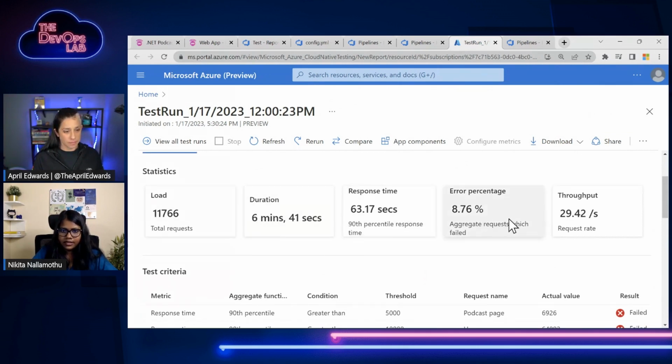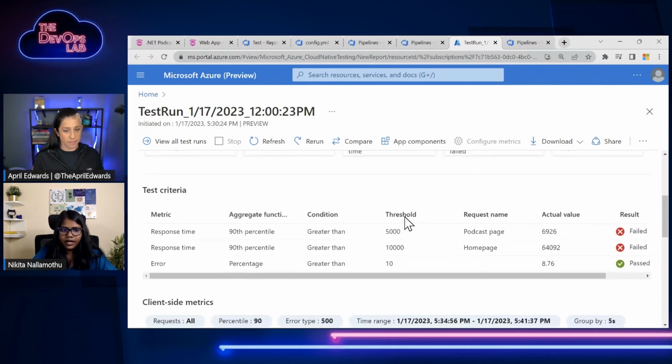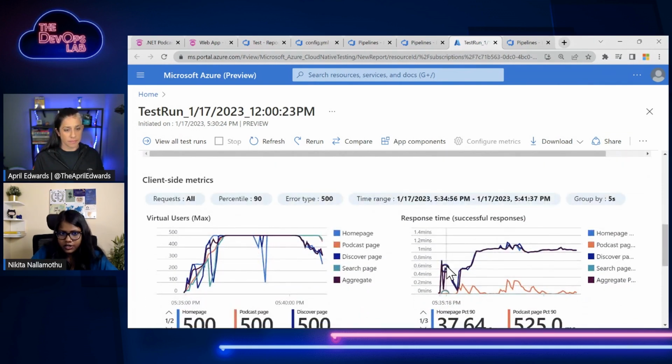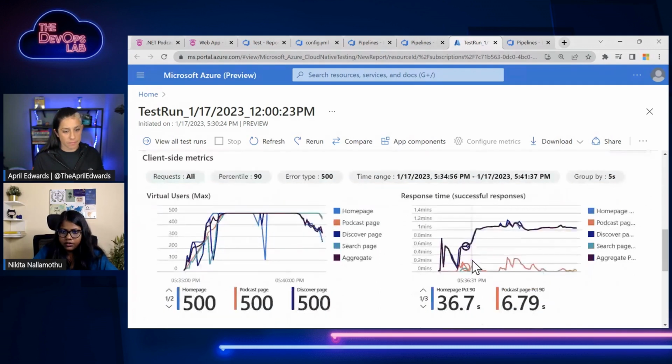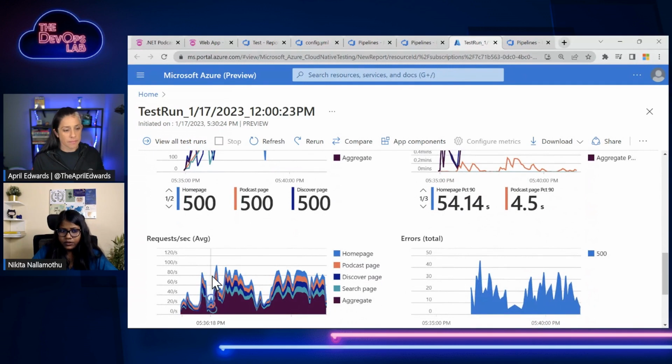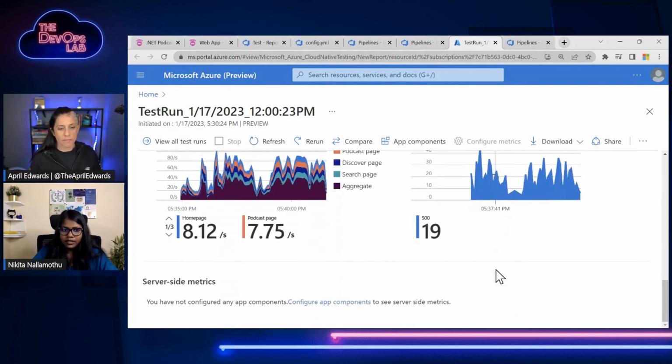You have all the test statistics here and the test criteria, right? You also get a very good visualization of what happened over time. You have how the response time looked over time, how much throughput the application could handle. And then, as you can see, there are a bunch of errors here. And these are 500 errors. Basically, the application was not able to take the load, right?